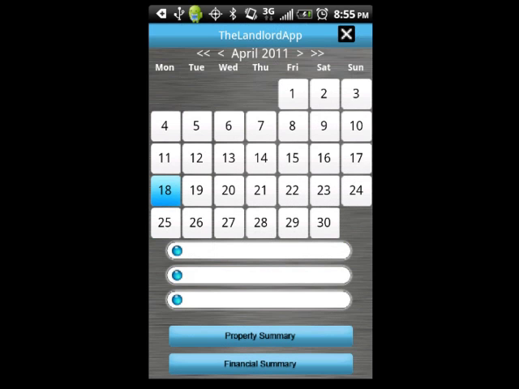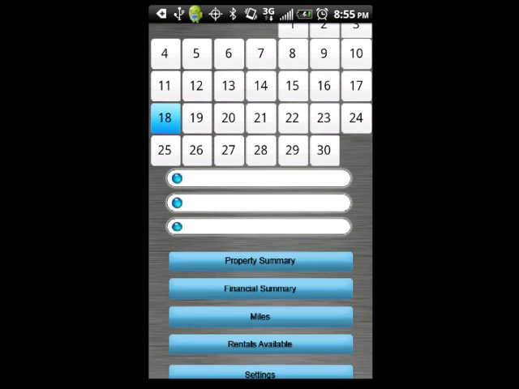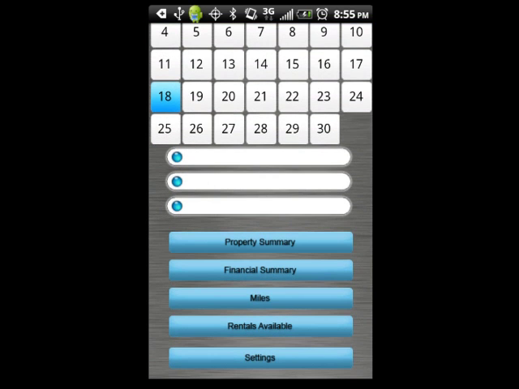What you're looking at right now is the home screen. The X in the top right corner allows you to exit out of the app. The features, the buttons down below, are the different options that you're allowed to choose from.